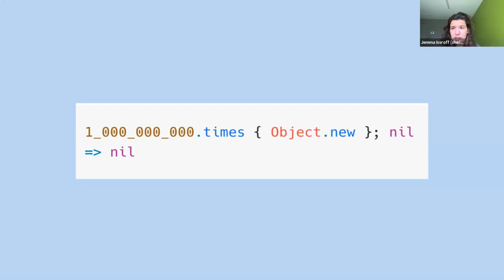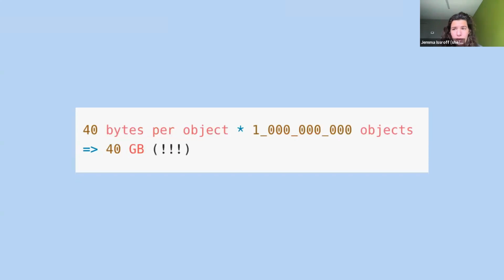I was doing other things without a problem. I created 1 billion objects. And for context, if we think about this, and we'll dig into more of why this happens, each of those objects takes up at least 40 bytes in memory. If we do 40 bytes times a billion, that's 40 gigabytes, which for context, my machine is only 16 gigabytes.